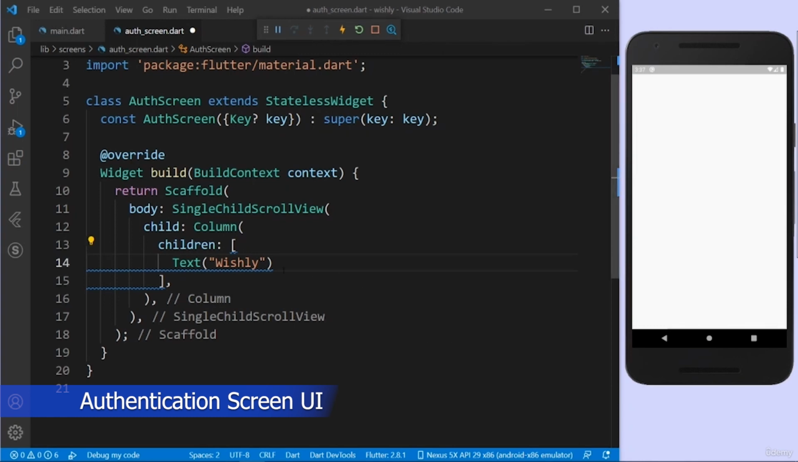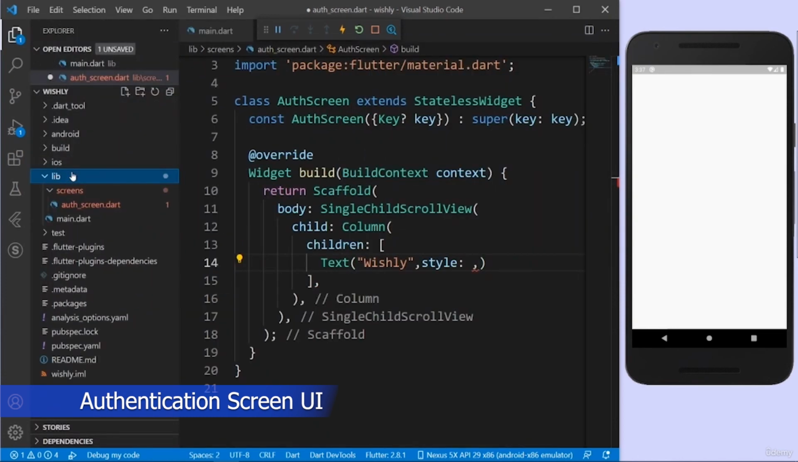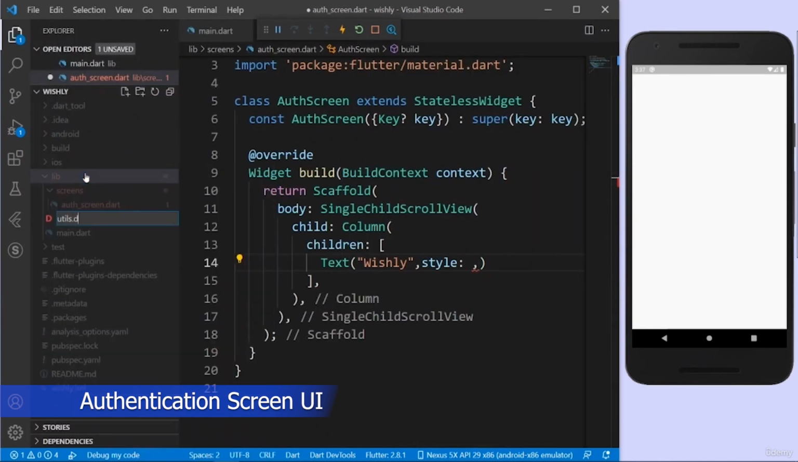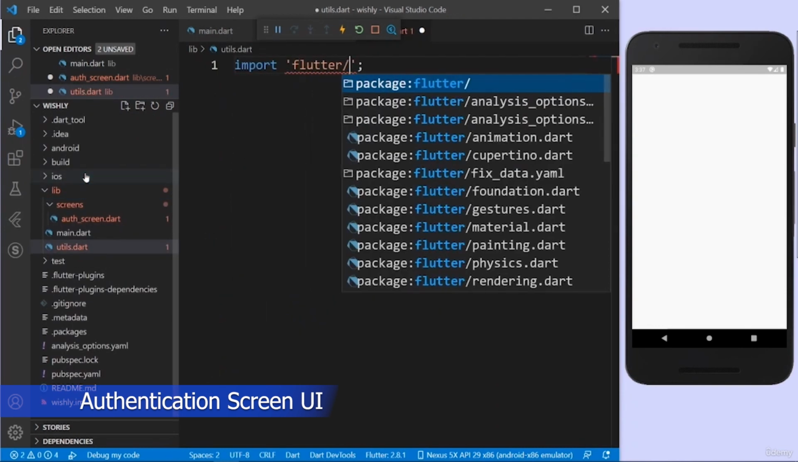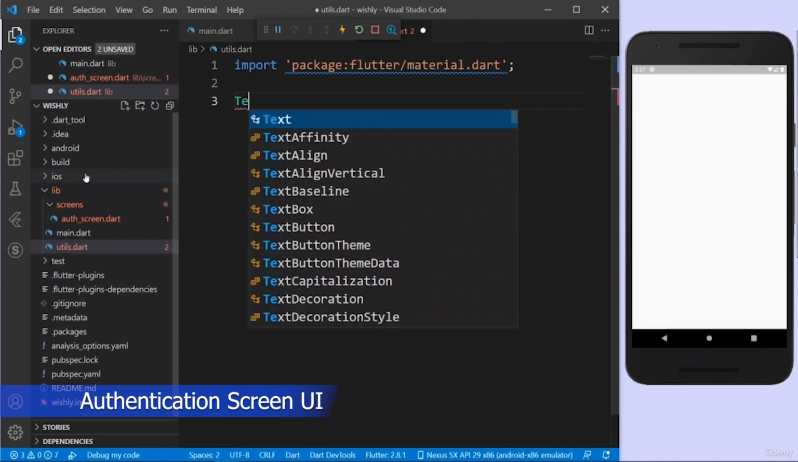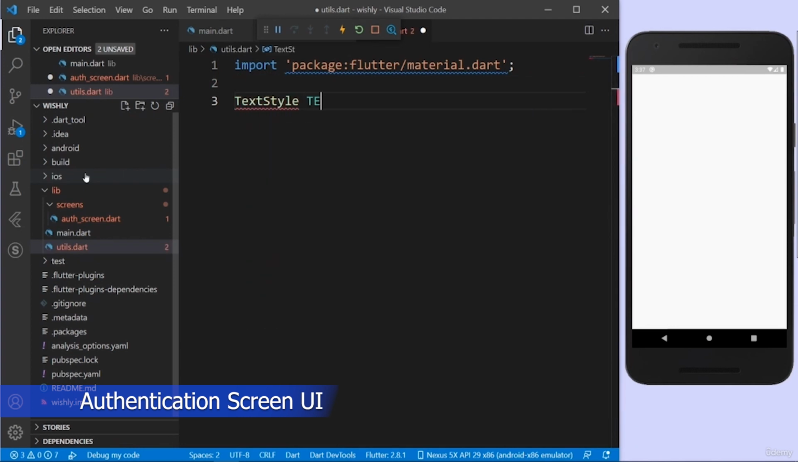And then to give a style for this whole text widget, let's actually create a new text style function. Let's create it in a new file. In the lib folder, let's create a new file named utils.dart. Here I have all my utils. I'm going to import Flutter here because I need Flutter. And here now I'm going to create a new function named text style. And wherever I want, I can just use this function.